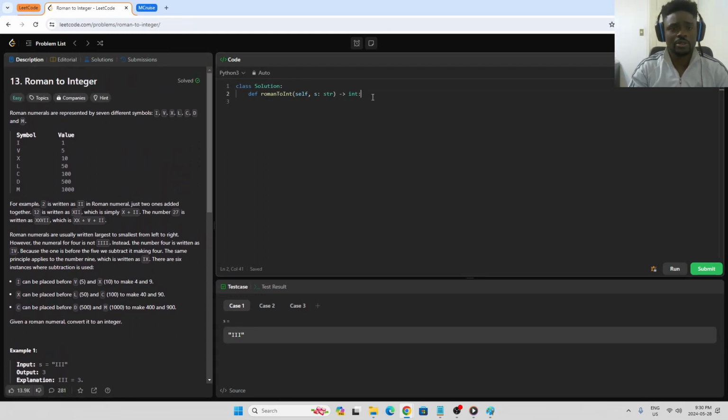So let's start coding it. So to begin, let's create our hash map. So we could call this Roman map equals a simple hash map, where we have 7 different symbols.